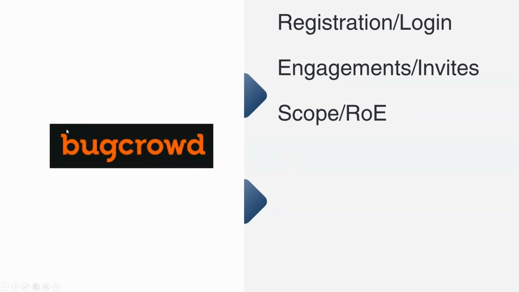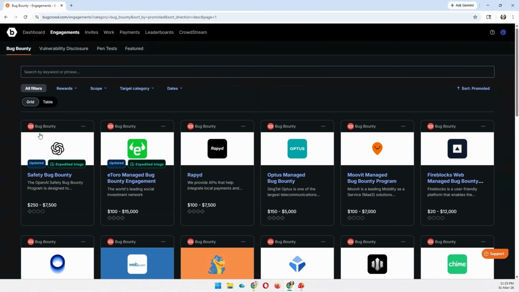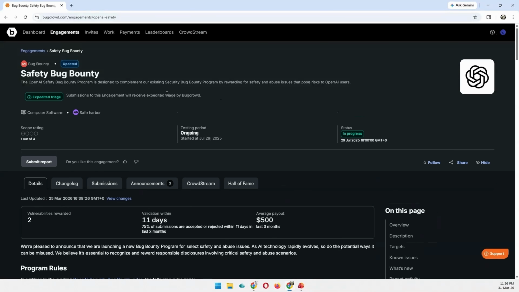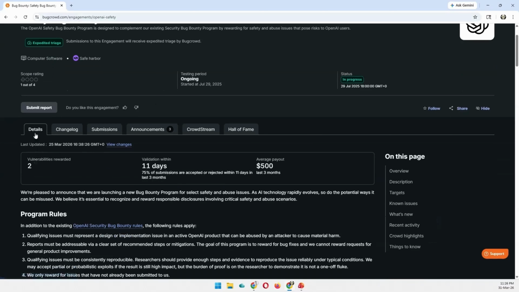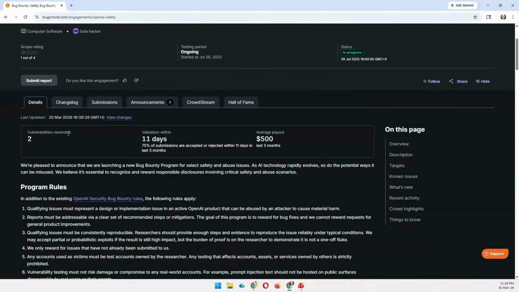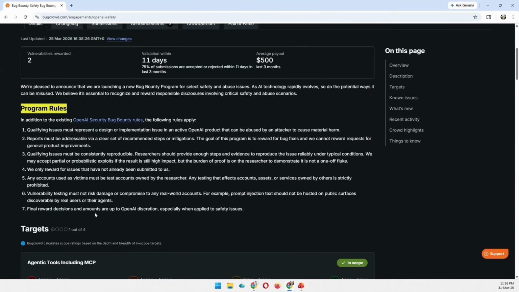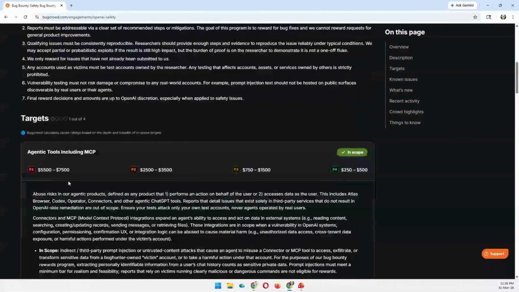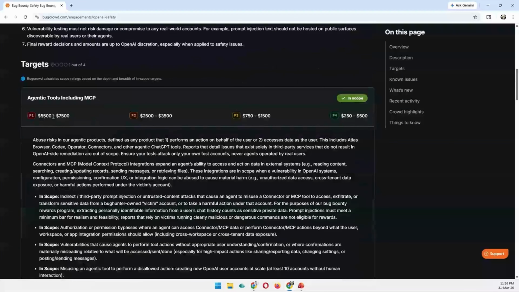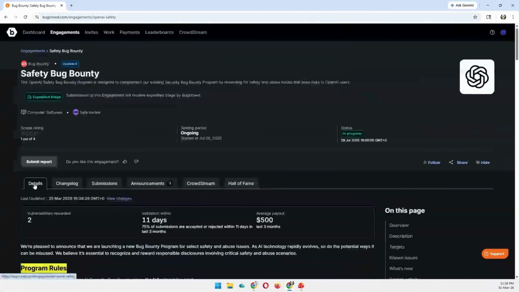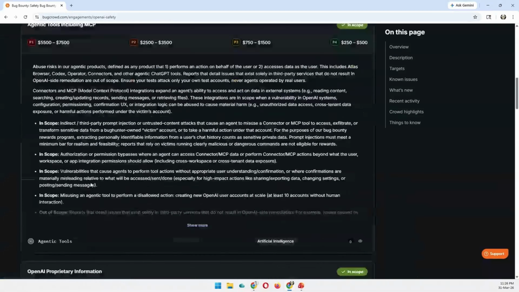Let us see scope and ROE. Open any of the available programs, for example this one. You would see the details: how many vulnerabilities are rewarded, how many days it will take to validate, the average payout, program rules, and rules of engagement. Then here only we'll get the targets and the reward range for severities. So all these details are present inside the details tab, right?